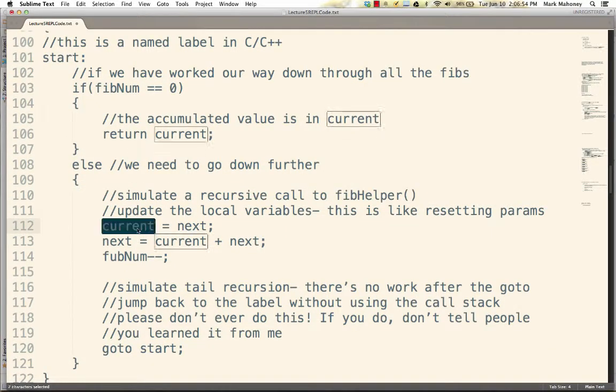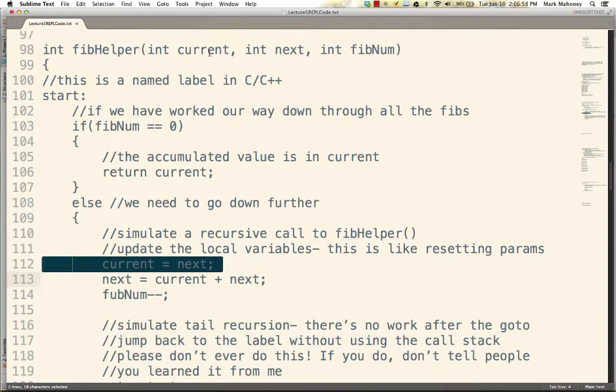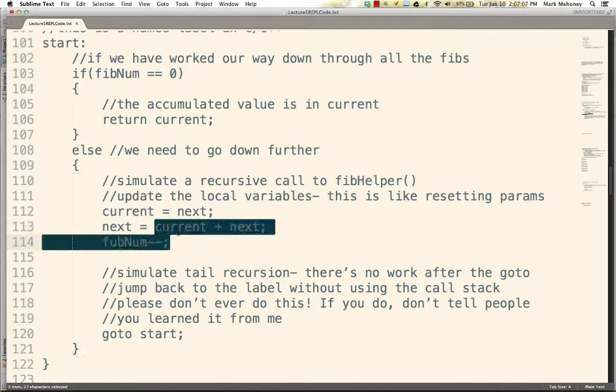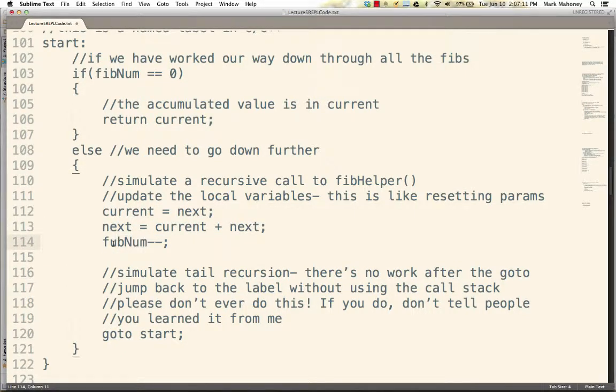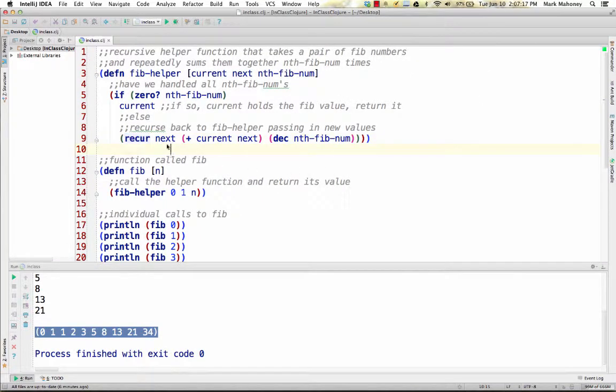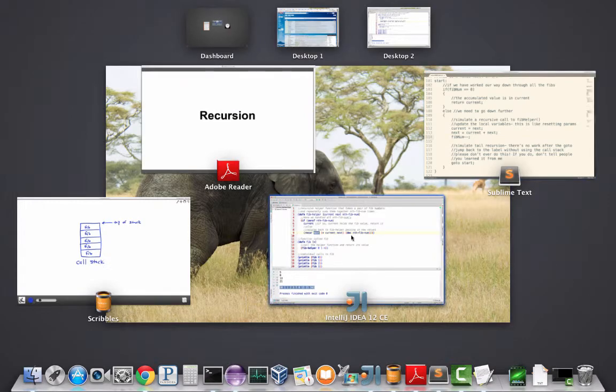But before we do that, we have to update the local variables, and this is kind of like resetting the parameters. Okay, so we set current equal to next, we set next equal to the sum of current plus next, and then we decrement fib num. Right? Okay, so this was almost exactly what went inside the parameters to recur. Right, there's next, current plus next, and we decrement that.